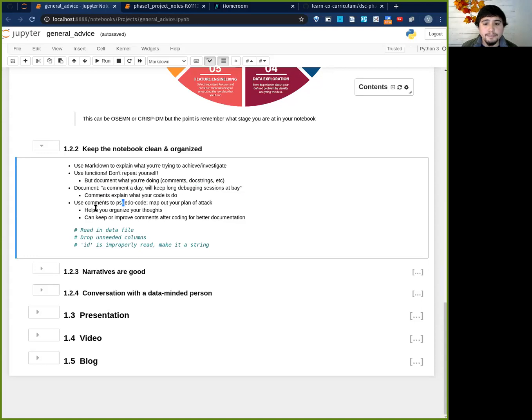Okay. Let's see here. Use comments to pseudocode. This is what I showed a little bit yesterday, with the web scraping. I was showing a little bit how I can write comments to get an idea of my plan of attack, and then you can fill in those parts. So, for example, this right here says: read in data file, drop unneeded columns, ID is improperly read, make it a string. Things like that.